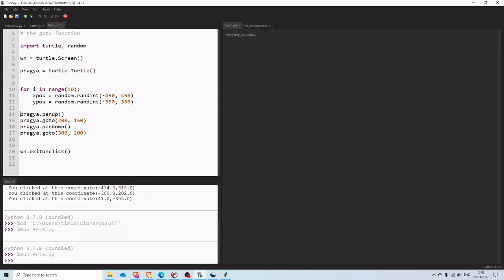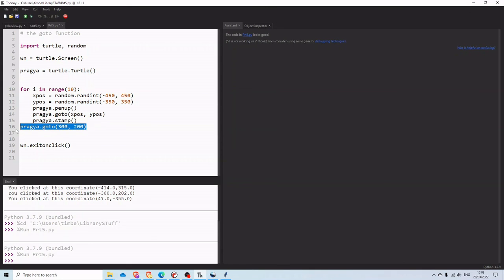Okay, so I'm now going to bring this line back into my code. So I just press the tab key there. So I want the pen to go up. I want Pragya to go to my random position, so I change the 200 there and go x_pos, y_pos, and instead of Pragya.pendown, I'm just going to do stamp. I don't need this bottom line here because all I'm going to do is just do some stamping on the screen, and let's see what that does.